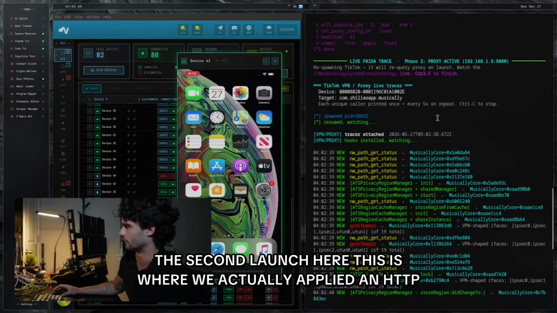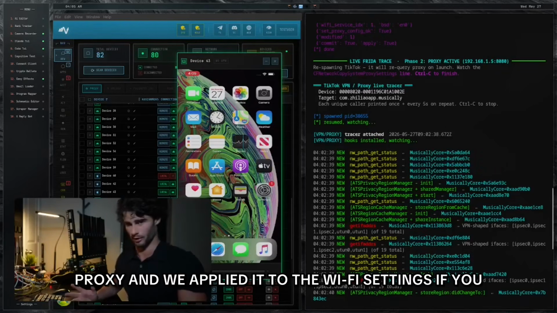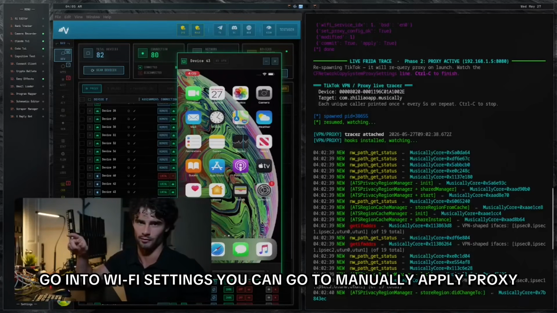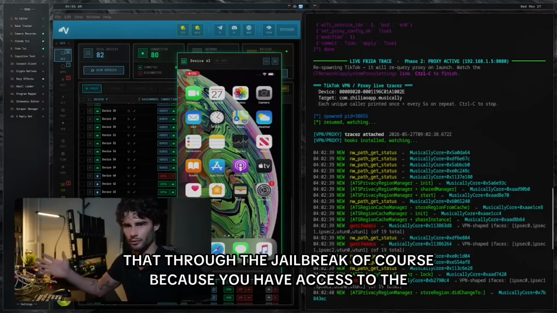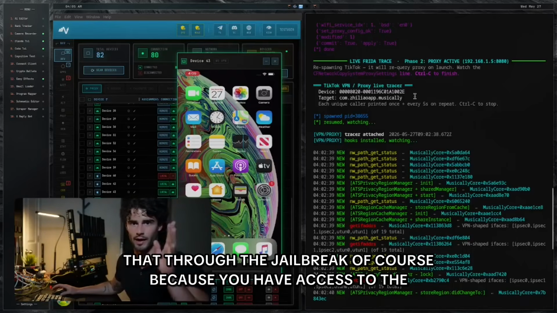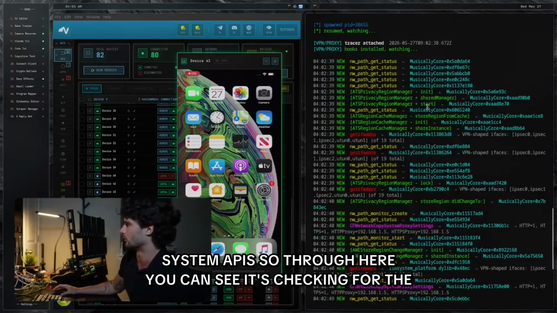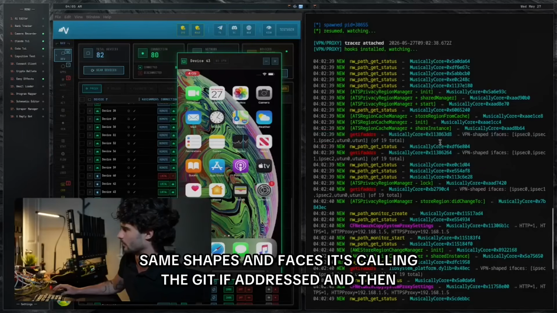Now, if we head over to the second launch here, this is where we actually applied an HTTP proxy, and we applied it to the Wi-Fi settings. If you go into Wi-Fi settings, you can go to manually apply proxy, and then you can set that. On jailbroken phones, you can set that through the jailbreak, of course, because you have access to the system APIs. So through here, you can see it's checking for the same interfaces. It's calling the getifaddrs.